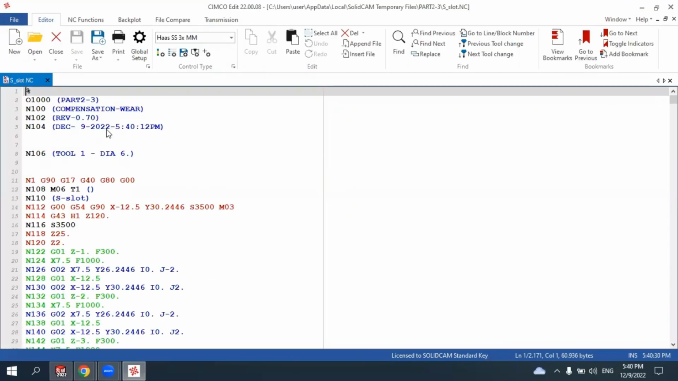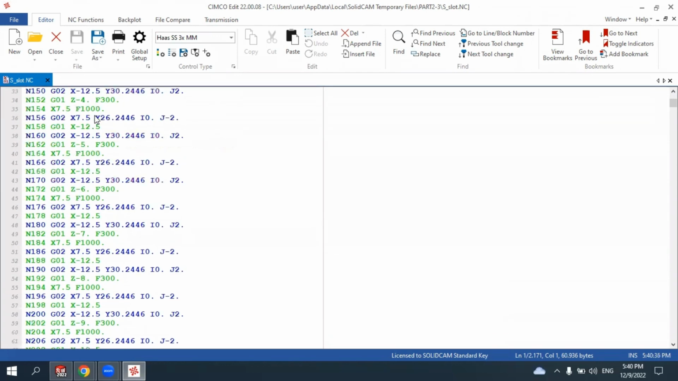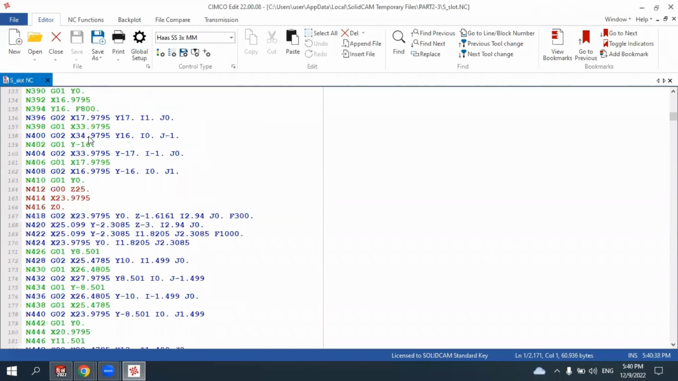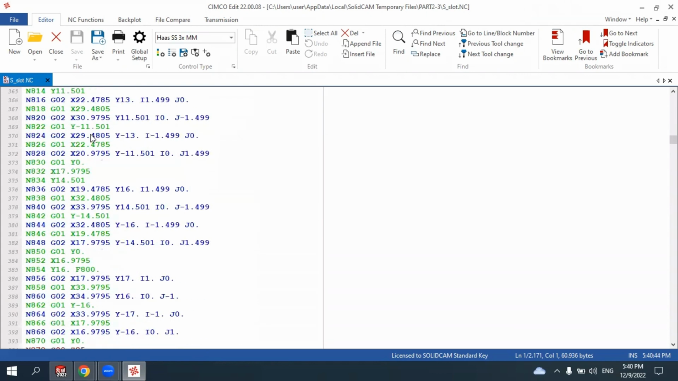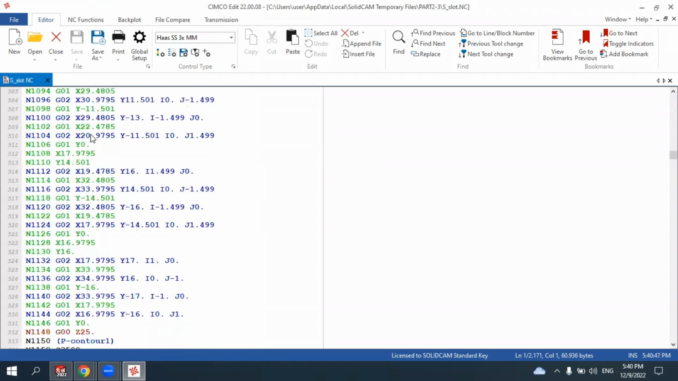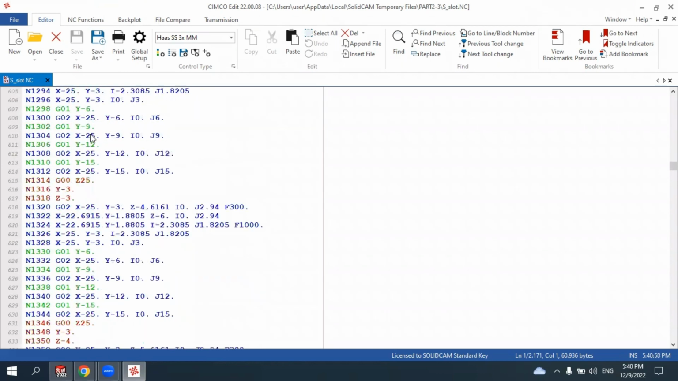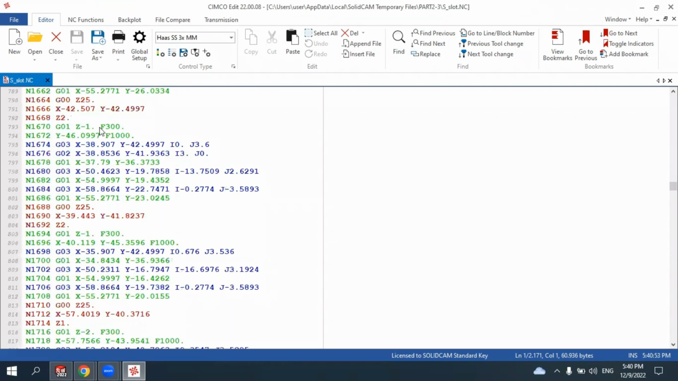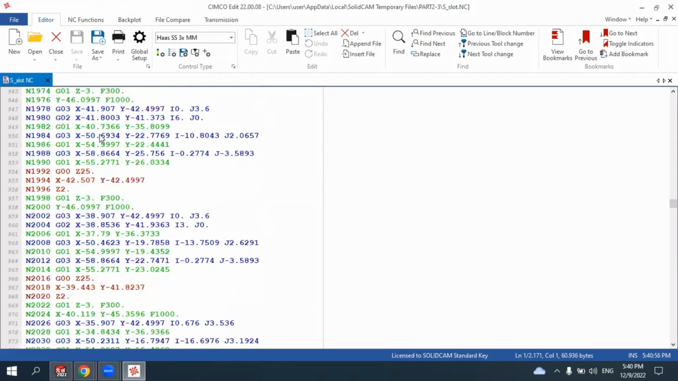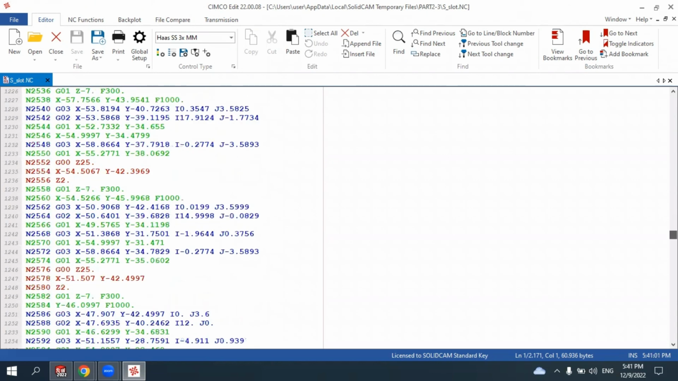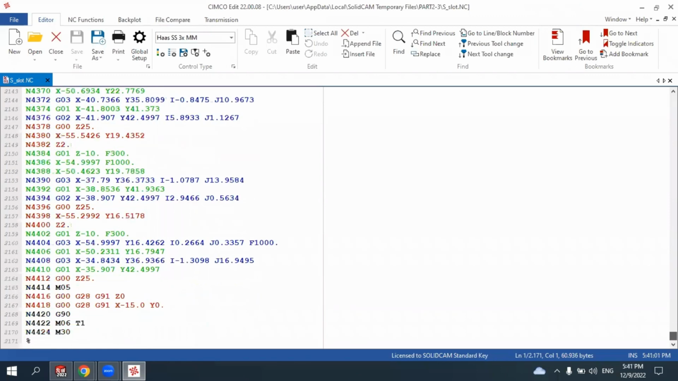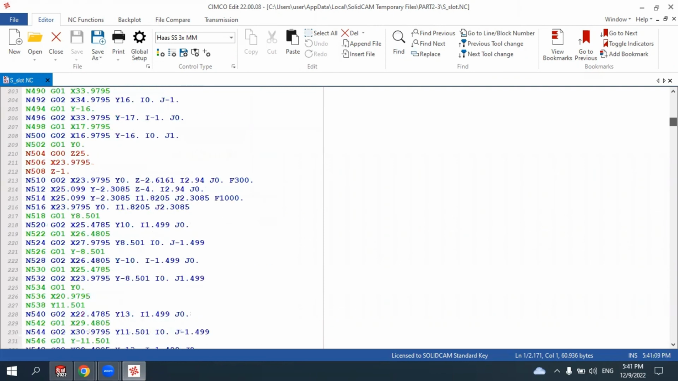Here the G code is created. Then you can see here all the steps starting from the slot milling and the pocket milling. Let me go a little bit down to see some more information. It should be written some information about the operation, but unfortunately no information here. So these are all the steps in the G code.